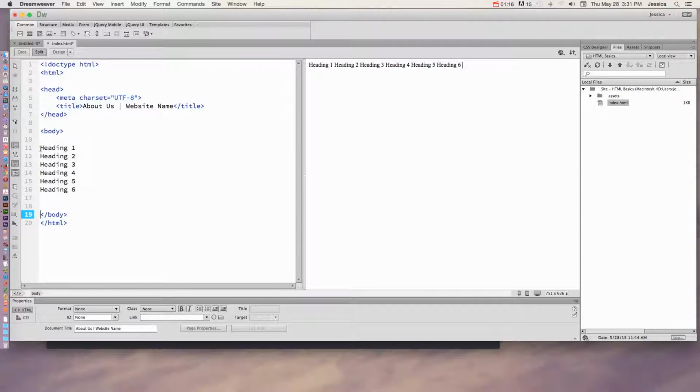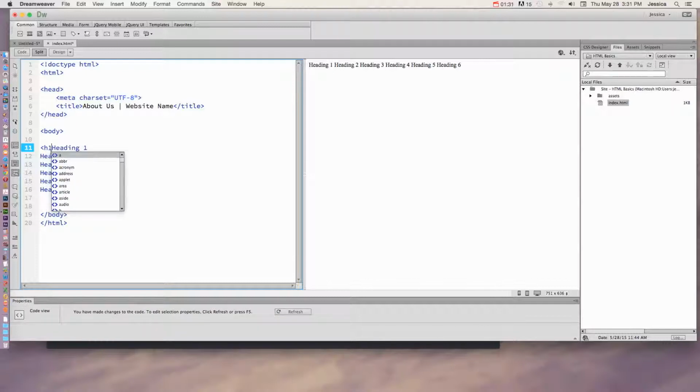Well, I don't want these to look like paragraphs. I want them to look like headings. So I need to actually put tags surrounding each of the headings so that the browser knows what they are, so that it knows how to display it. So for the heading 1, in the front of it, I will put the H1 tag, and at the end of it, I want to close it by doing the H1 with a closing /.